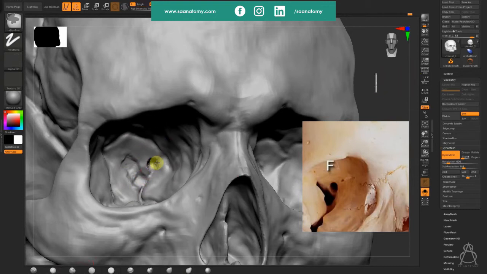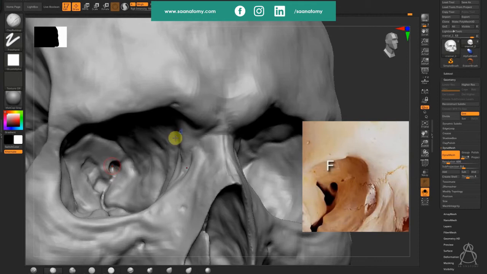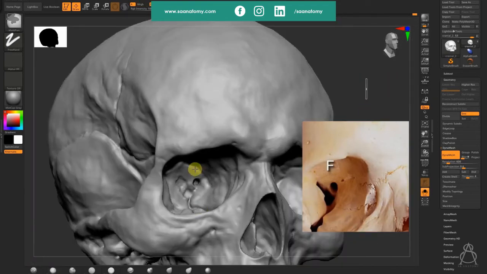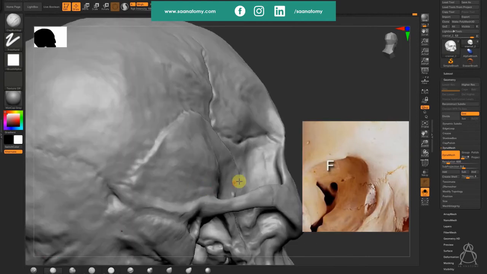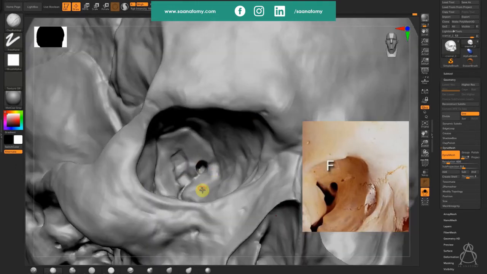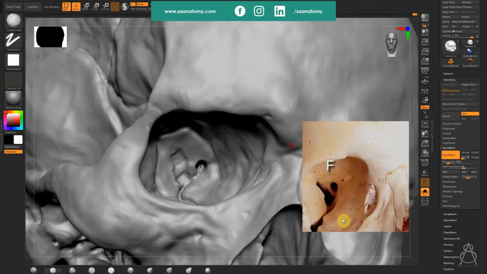So moving around. Optic canal. I'm trying to dig that and emphasize that. Optic canal. And over there we have our superior orbital fissure. So if we have superior, we also have inferior, in most cases. So I'm still working on the superior orbital fissure.